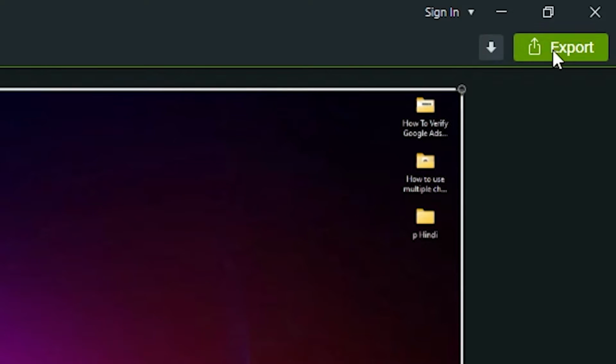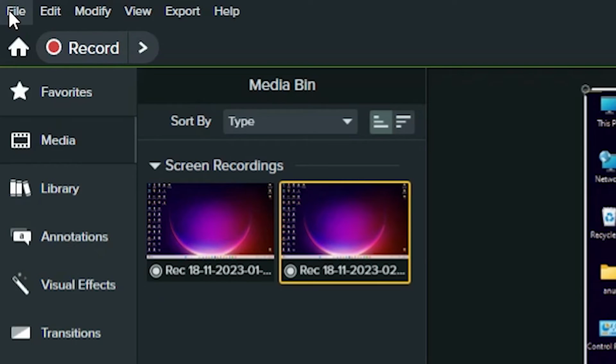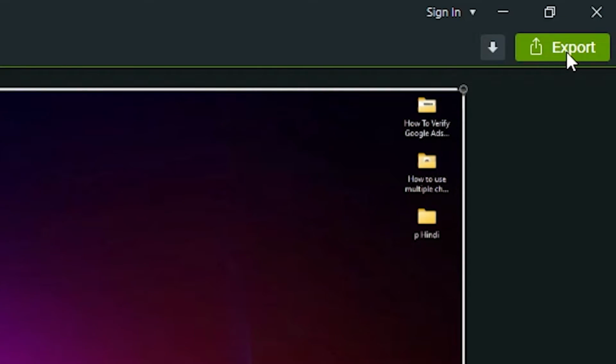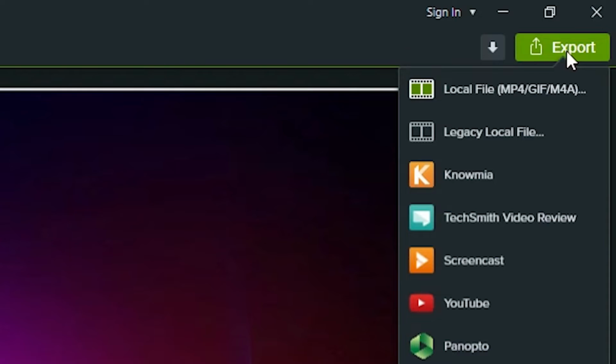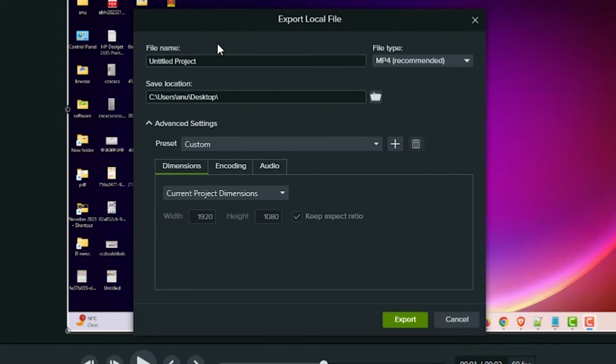Now we are going to export it. Here we find the export button from this menu. In my version, the export button is here. Click on export button. Click on local file. I am going to MP4 and give any name that you like. I give my file. You can give any name. Give the location that you want.